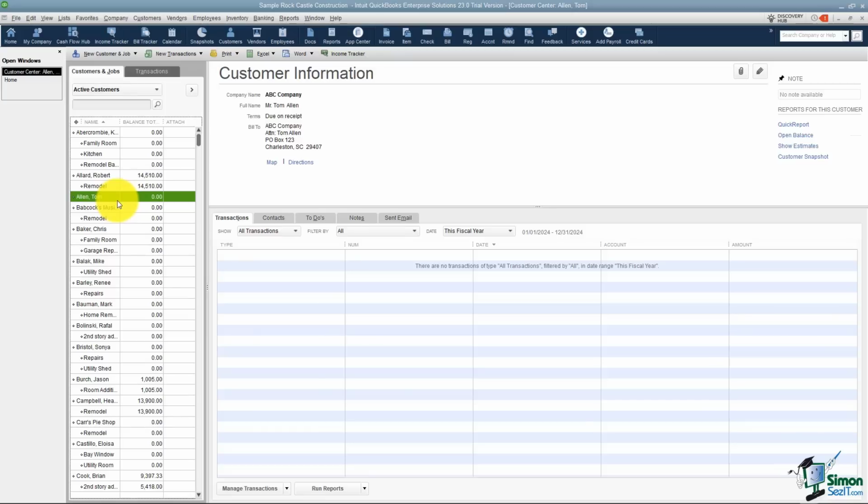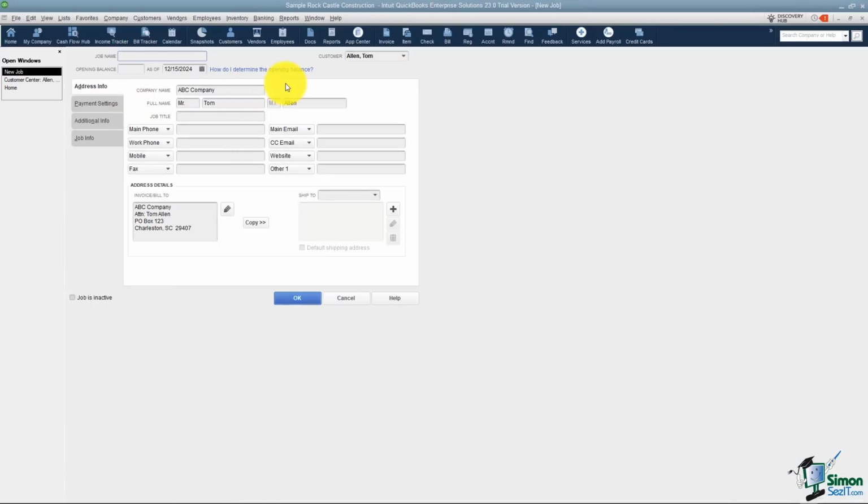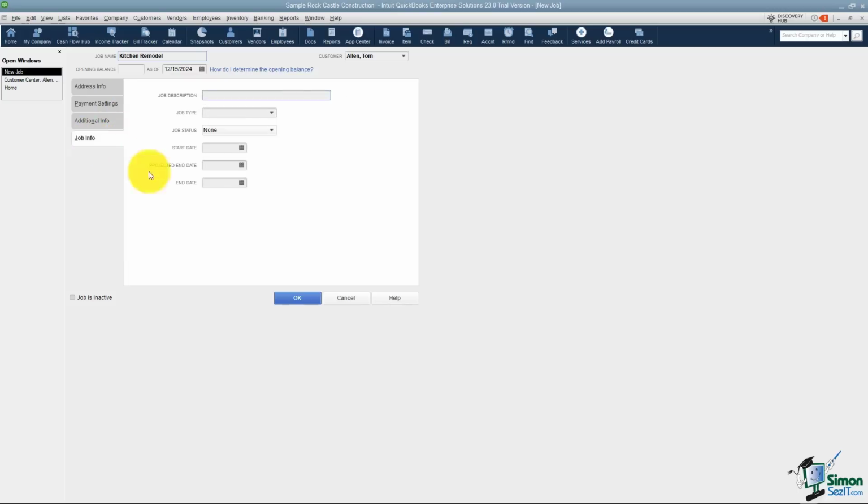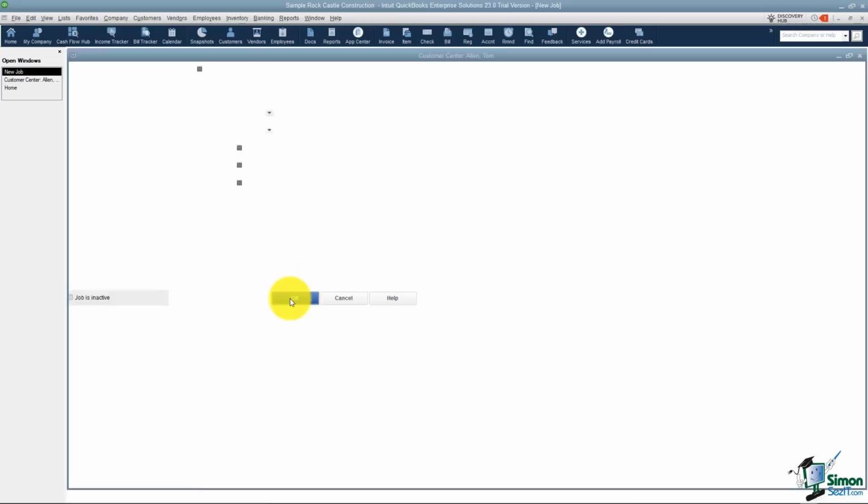Let's add a job for our new customer, Tom Allen. Make sure you're clicked on the customer, come back up to New Customer and Job, and Add Job. Let's call this one a kitchen remodel. You really don't have to fill in any other information unless it's different. You might have some job information you want to fill out. The type of information that's here would be a job type. Maybe you have a job status, it's pending, awarded, it's closed, a start and a projected end date, and then later you can fill in the actual end date when it's done. I'm going to click OK.